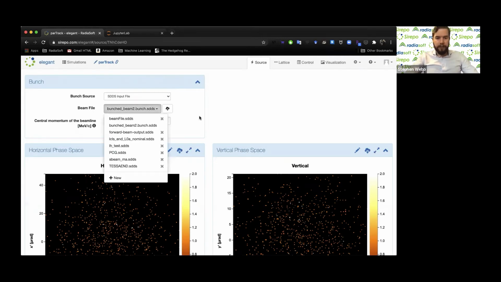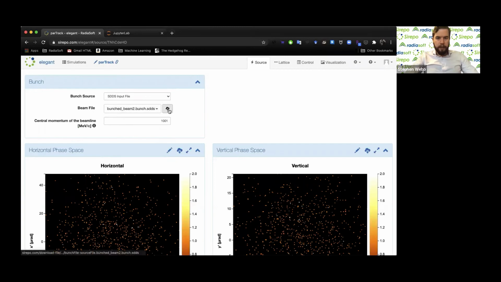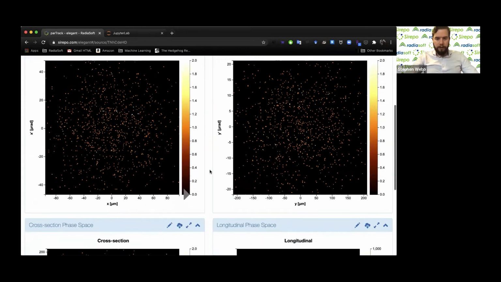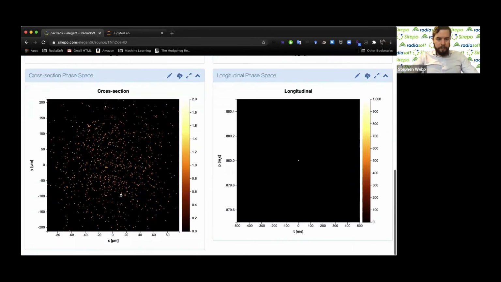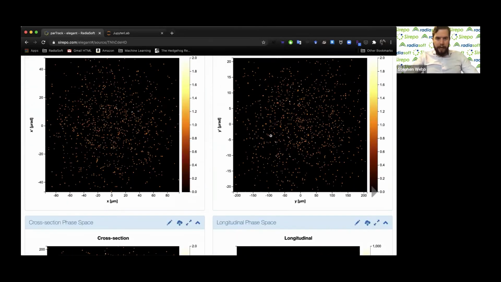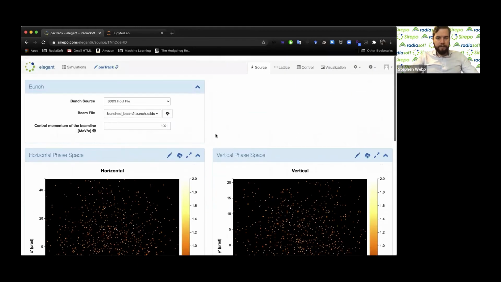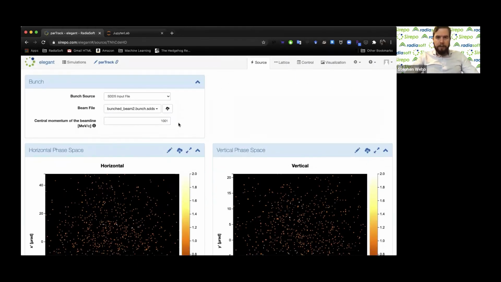So I've got a bunch of different sources here. I can download it. I'm looking at the actual input here. This is a relatively small number of particles. So it shows the cross section, X and Y. It shows y prime, x prime, and the longitudinal phase space. In principle, if I'm generating the distribution from an elegant distribution, say a Gaussian distribution, this would prompt me for the number of macroparticles to specify, things like that.